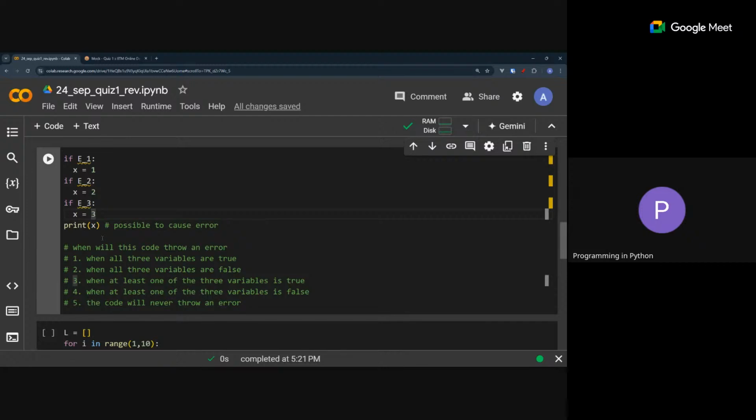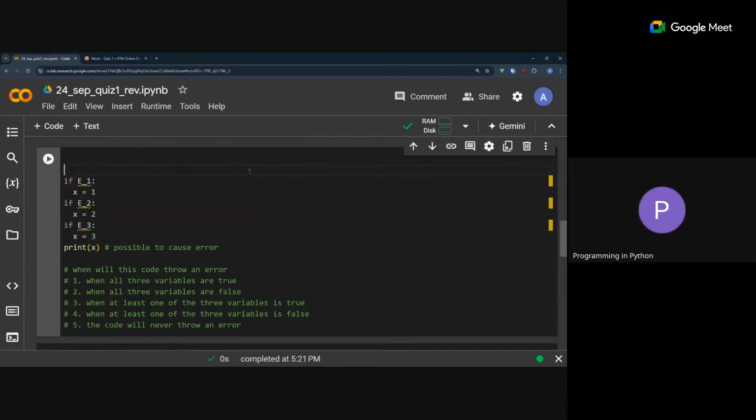First, is everyone clear with this? X will give an error because X is not defined. And when will X not be defined? If all of these statements, E1, E2, E3, are false. All three will be false. Okay. So what happens if I have an elif over here?